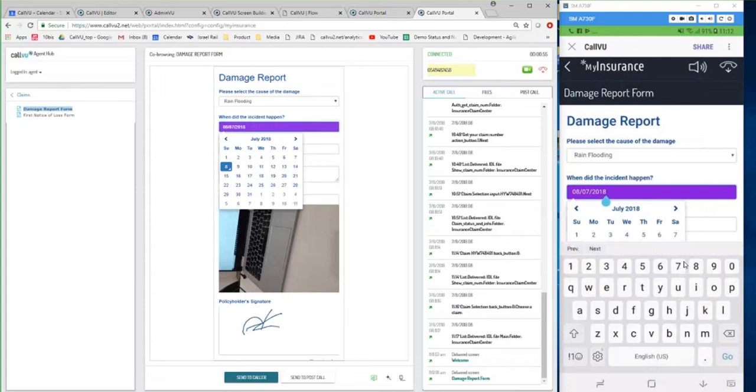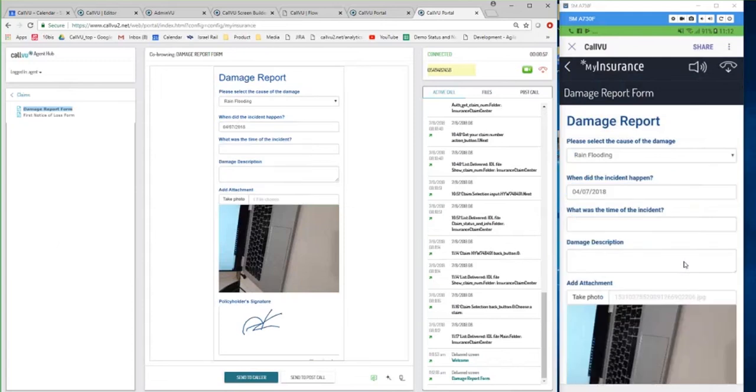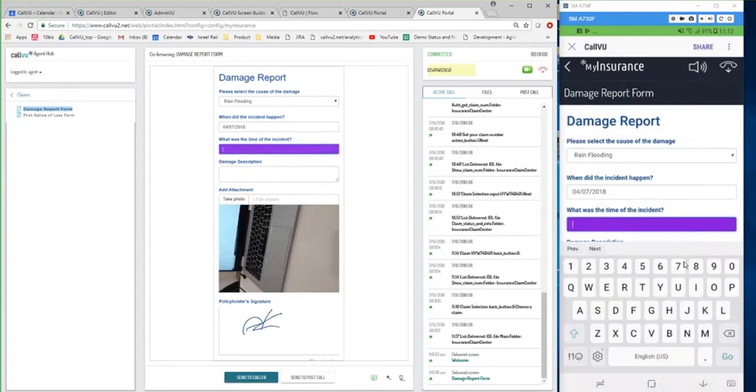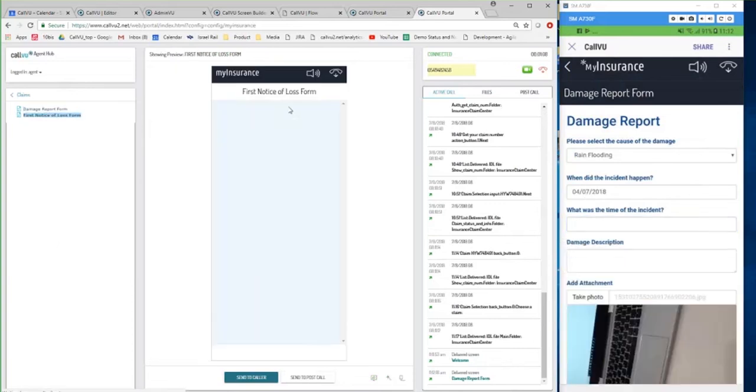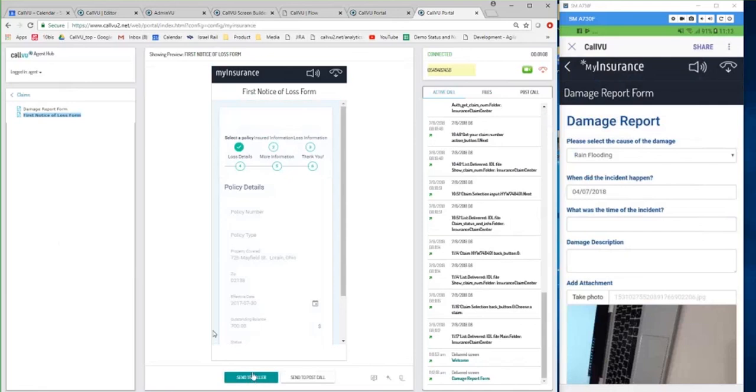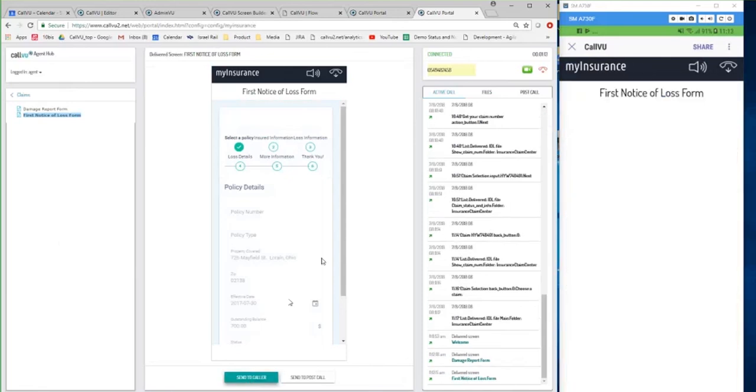And again, all different types of interfaces if you want to have an insert for date, time, as an example. So these are all the different types of interfaces that could be presented as part of a workflow process to the client. In addition, here might be an example of a first notice of loss. So I'm going to send this to the caller, and this first notice of loss screen is actually fairly complex.